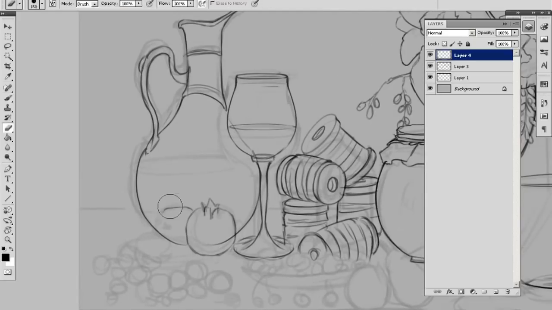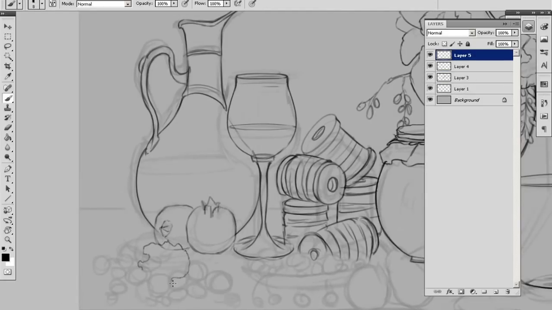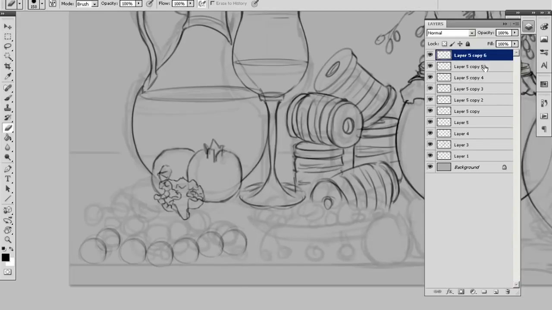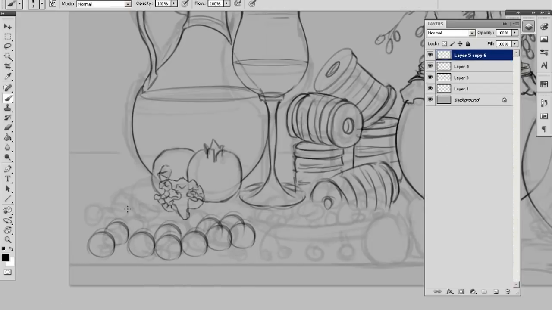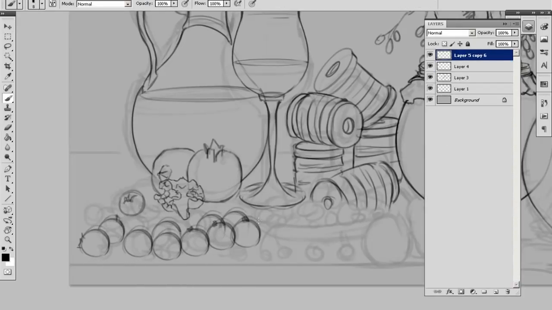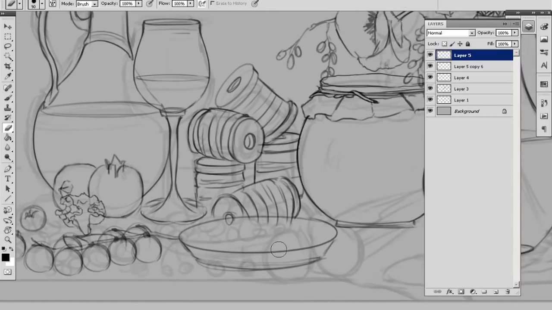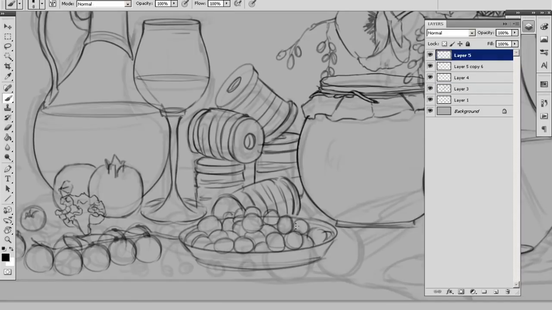As you can see from this element, I removed the plate underneath it because I don't need it in this image, so I just need the fruit itself. And in this element, it was a plate of tomatoes, cherry tomatoes, but I'm going to turn it into a plate of grapes in this painting. So I'm not really strict with the elements 100%, you can change whatever you want.